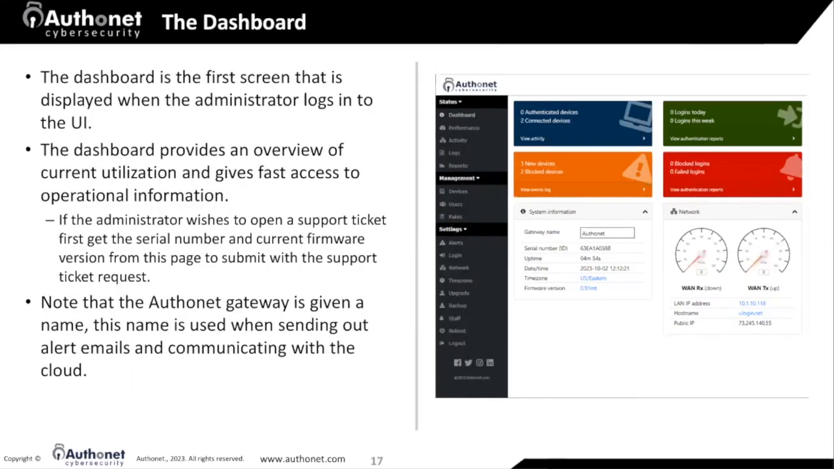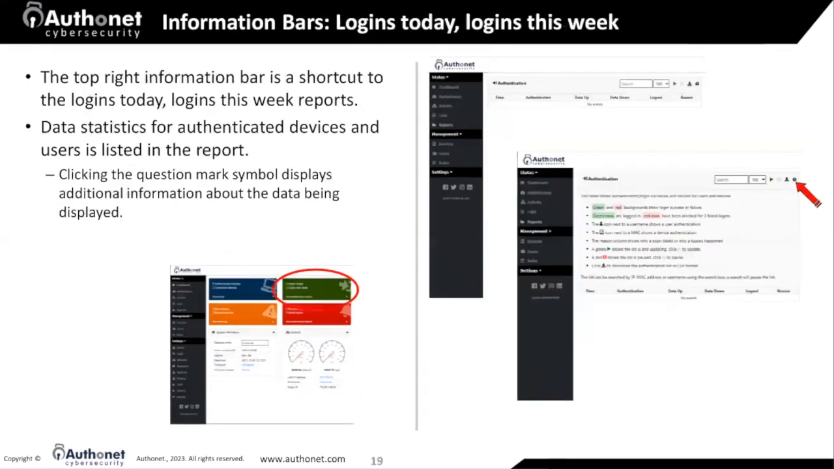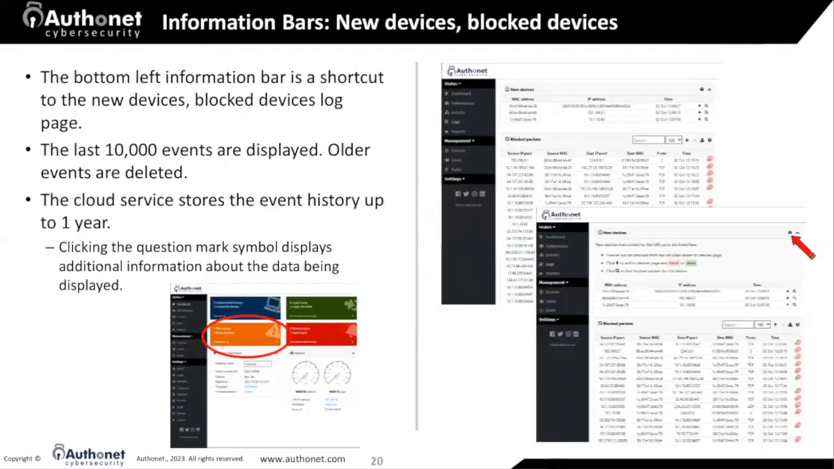Now, the status and reporting can be accessed via the dashboard. There are 4 colored blocks which give fast access to information about the system. Top left, we have authenticated devices and connected devices. And the figure shows that clicking the question mark symbol displays additional information. The next, top right, shows logins today and logins this week. And once again, clicking the question mark will display additional information.